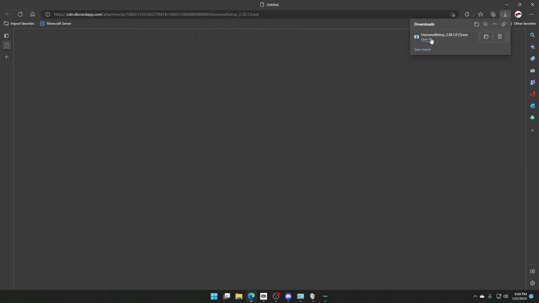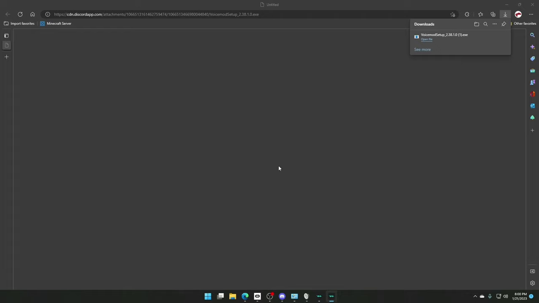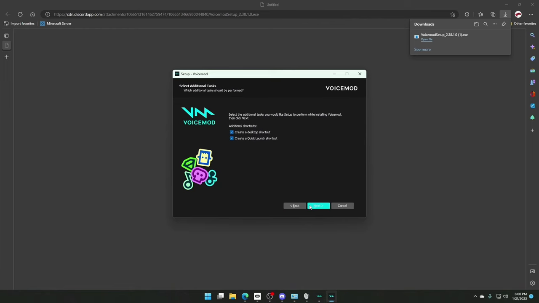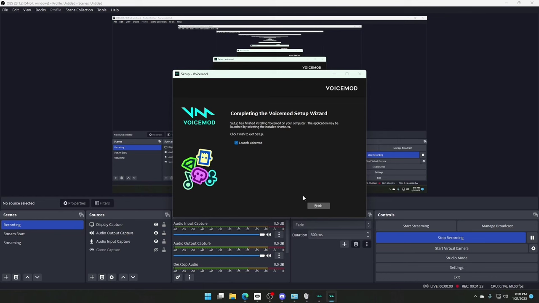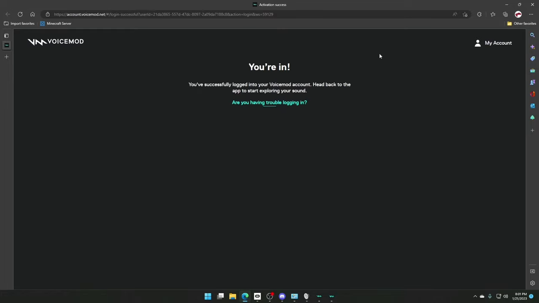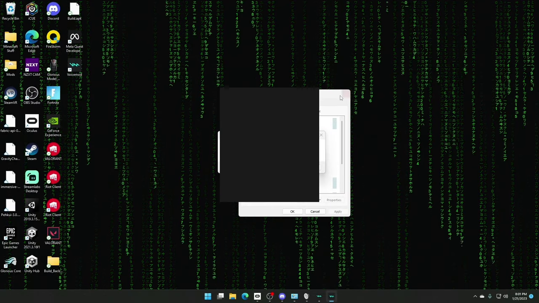Then just click open file, click yes, click OK, and then click next, click I accept, click next, click next, click next, click install. Okay, and then just click finish. Then this should pop up. Just click get started. It will take you to a website, and then just close that website. It'll have you log in.